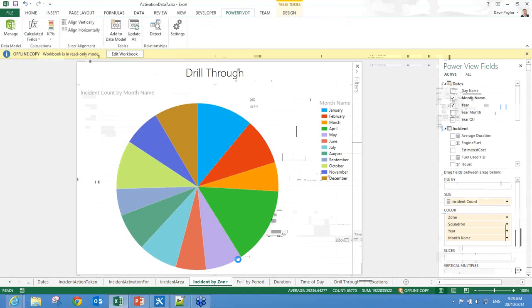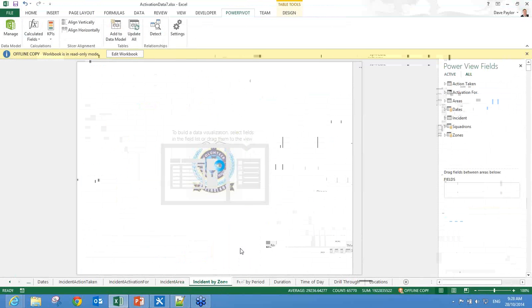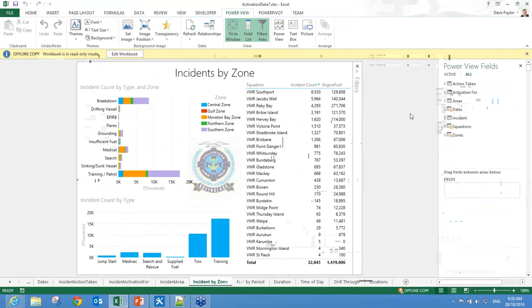So if I fire up my Excel here, what I've got is just a representation of the count of incidents by the different zones. I've got the different types of activations, so you can see here breakdowns, drifting vessels, e-purpose flares, etc. And again, just a representation of the types across the bottom. And these are the different squadrons. We've got 25 different squadrons across those 5 different zones.